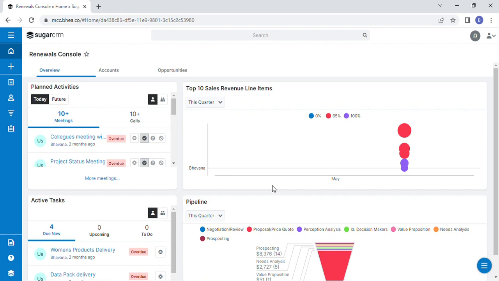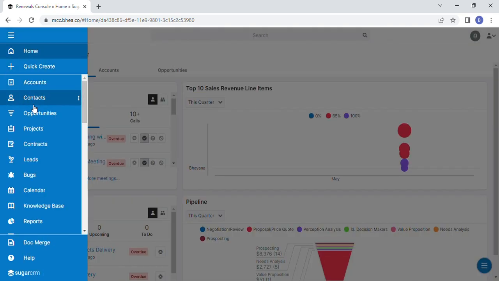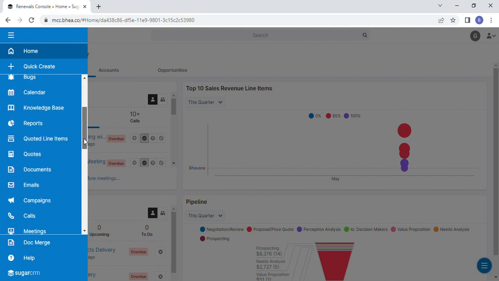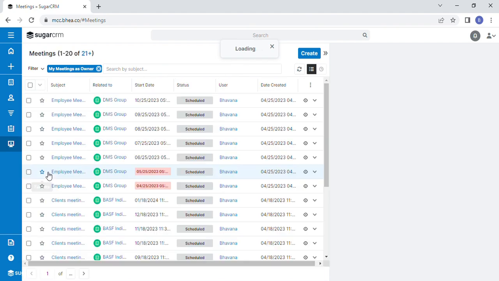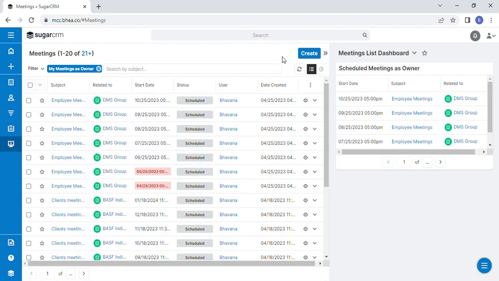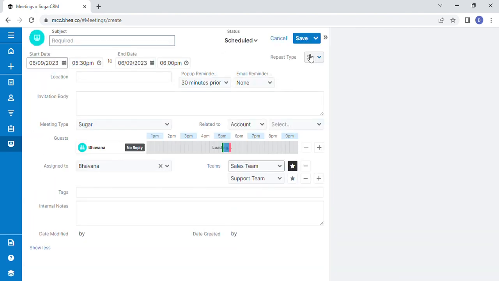Now, let us see how to create meetings in SugarCRM. As there are various ways to create meetings, let us see one by one. One of the ways to create meetings is, when we go to the navigation bar, we can find the meetings module. Let me click on it, and here we can see a create button. Now let us create a new meeting.